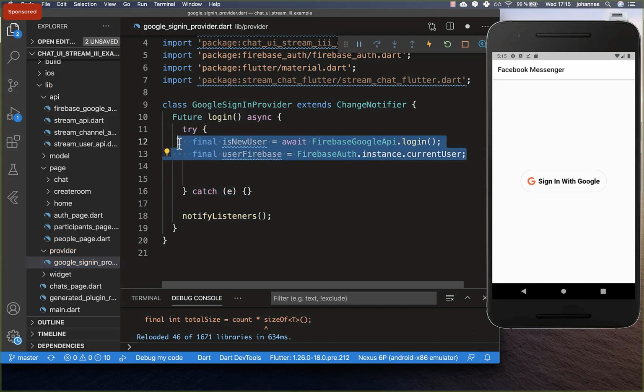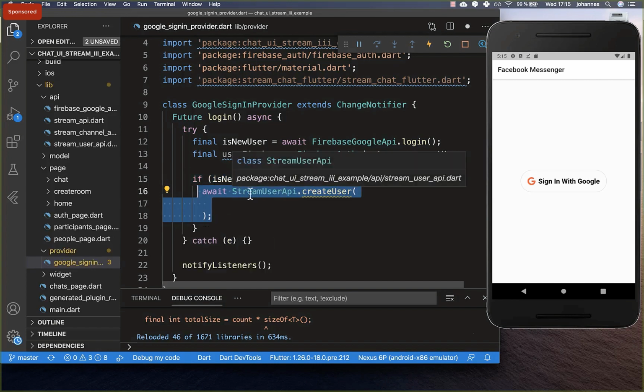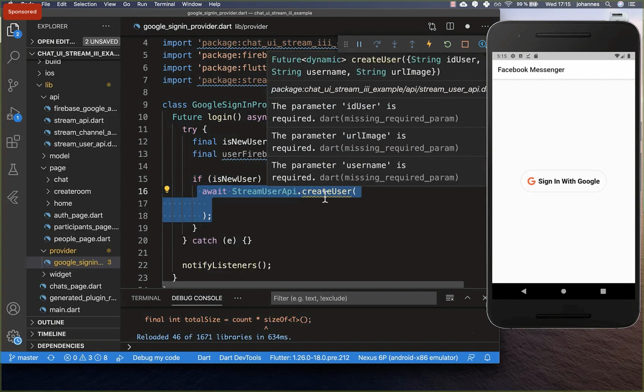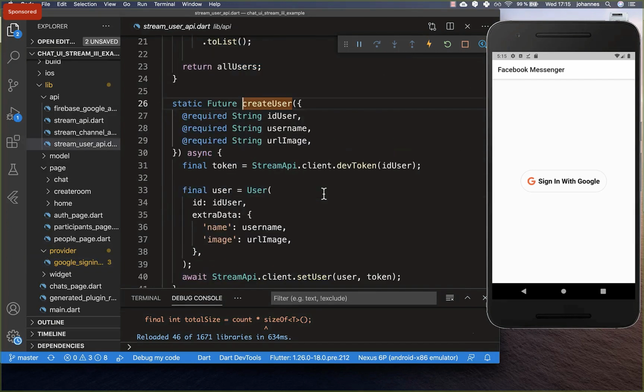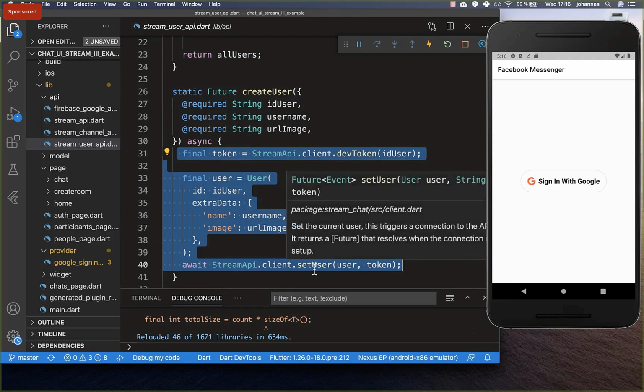And now that we have logged into Google, we also want to log into the StreamChat API. Therefore we check here if a new user was created, then we also need to create a new user in our StreamChat. So I call the Stream User API, which we created in the videos before. Here we have this create user method where we put an ID inside, a username, and this image of the user. And this method basically calls the Stream API and creates this user.